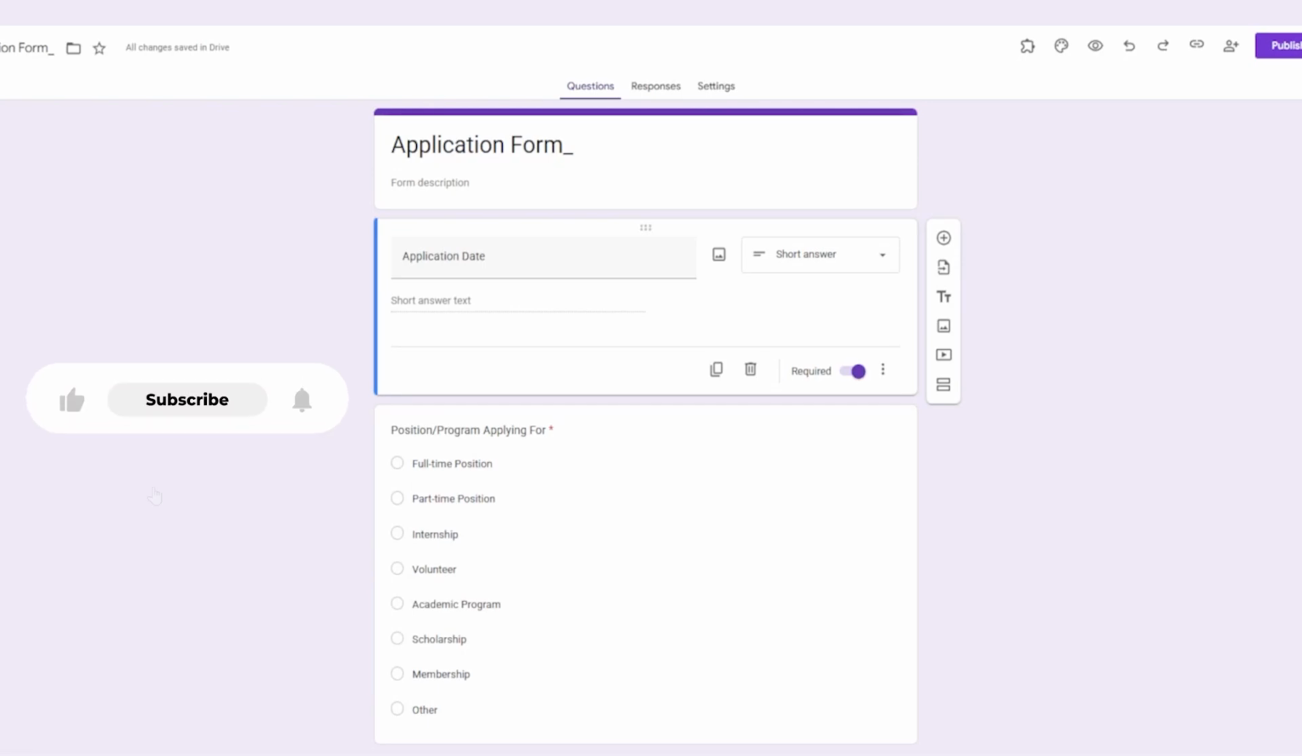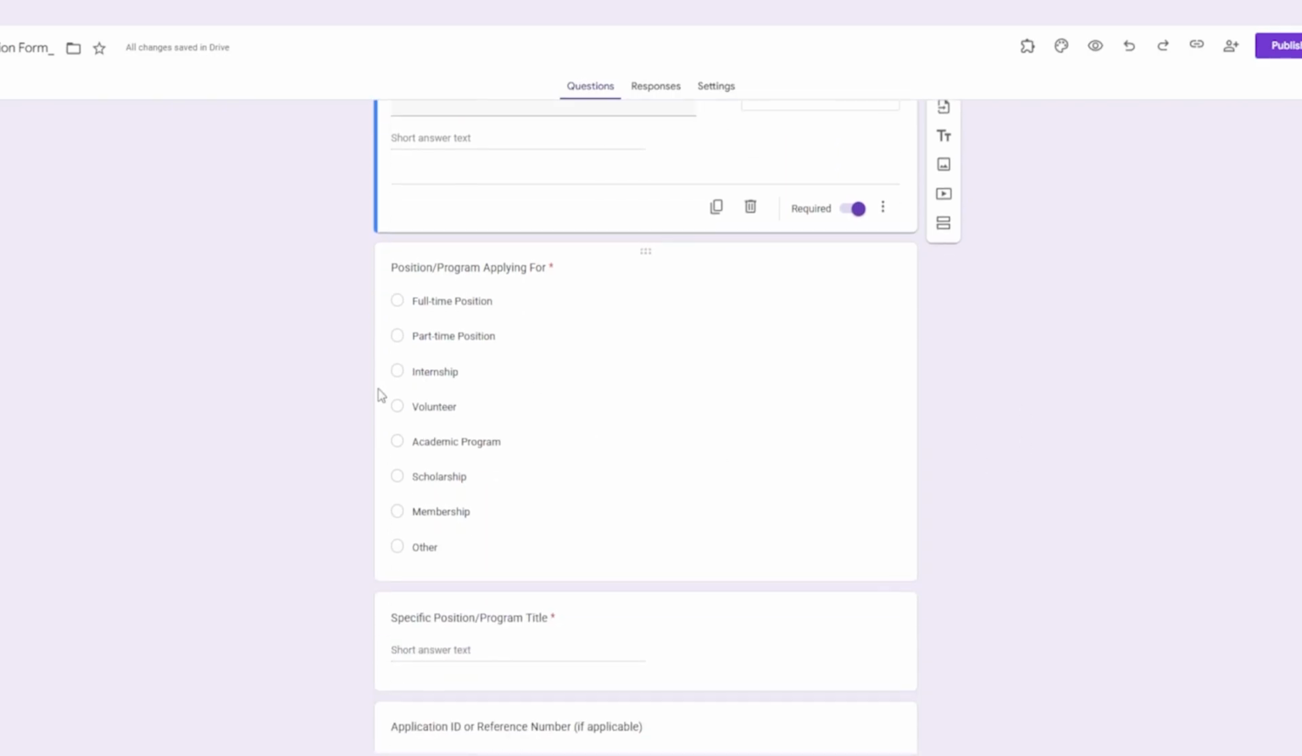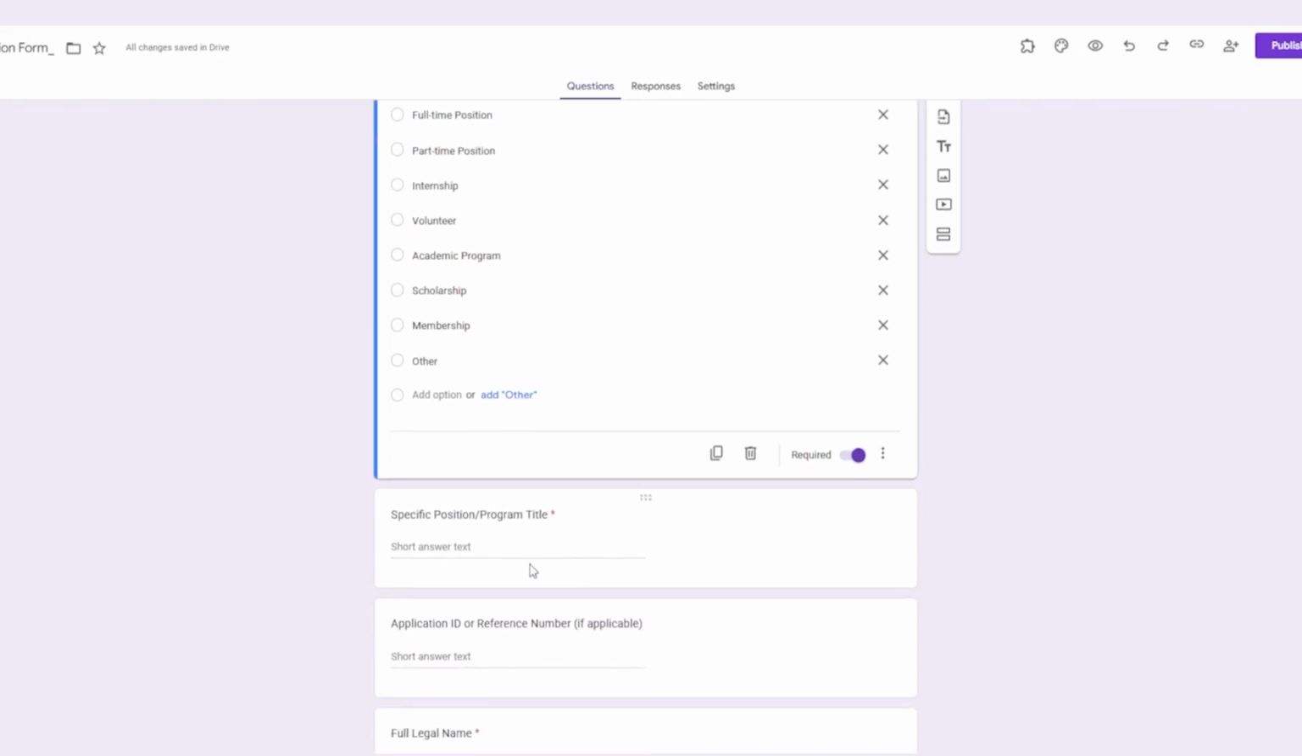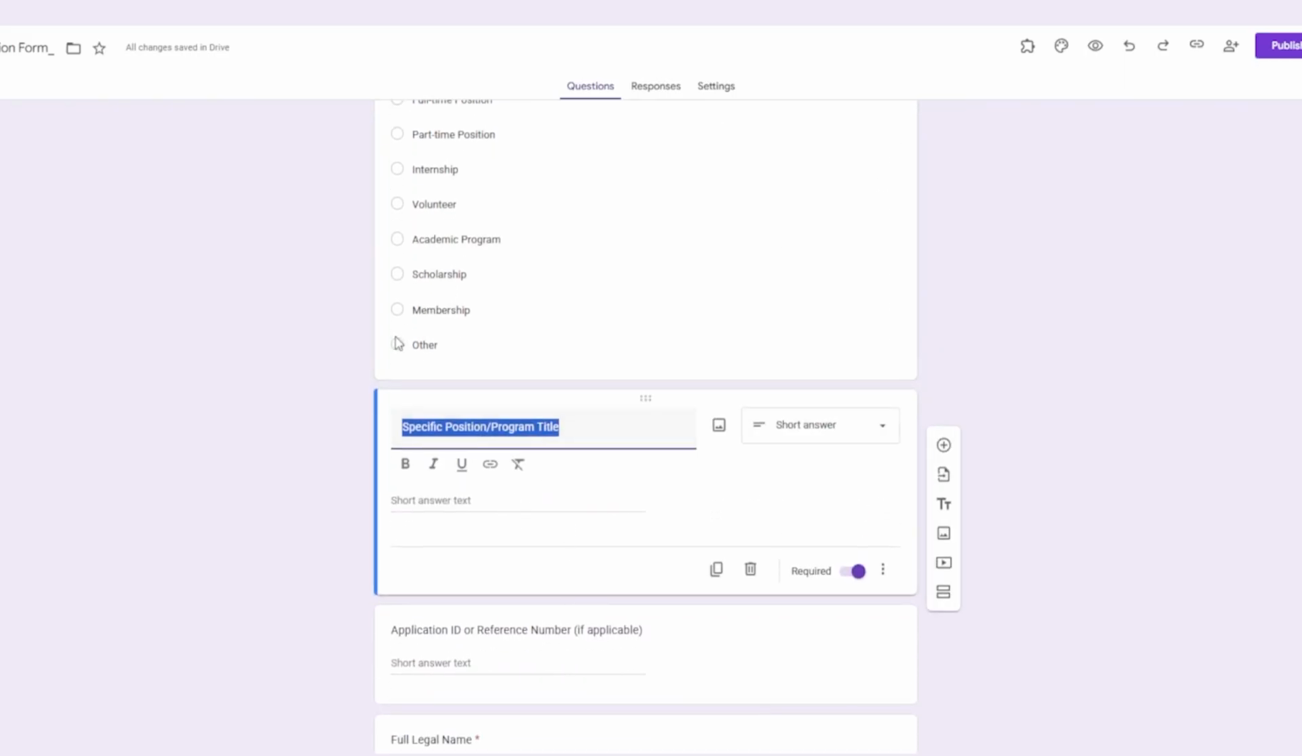Hey guys, so today I'm going to show you how we can remix our form questions, meaning if we have, for instance, a question that's multiple choice or a question that's a short answer and we want to change it to multiple choice, we can easily do that through some of Google Forms extensions.